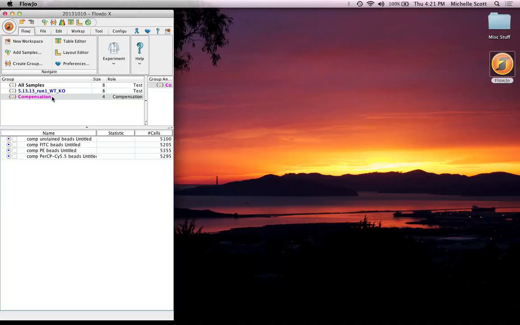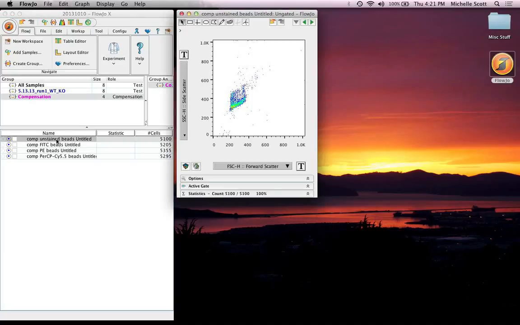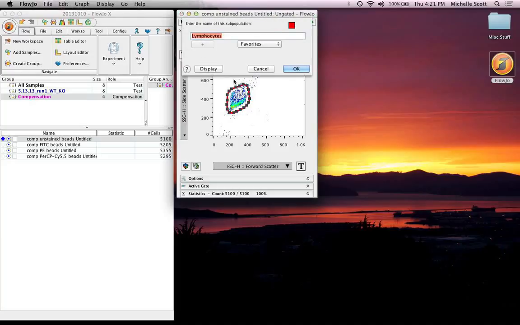Now we're in the compensation group, and I'm going to start with the unstained beads. Using the left button, double click. And our first default graph is forward scatter and side scatter. So I'm going to draw a quick gate around our bead population. I'm just going to use the auto gate tool and give it a name.